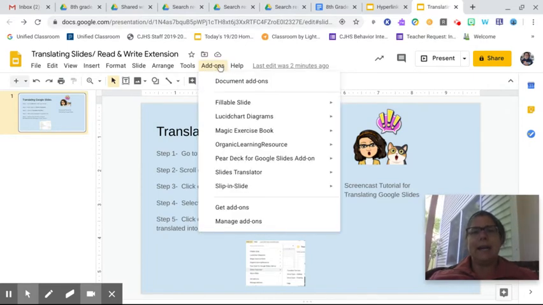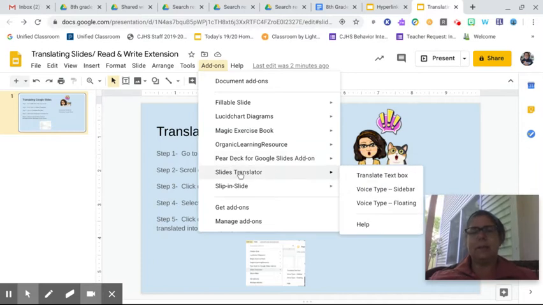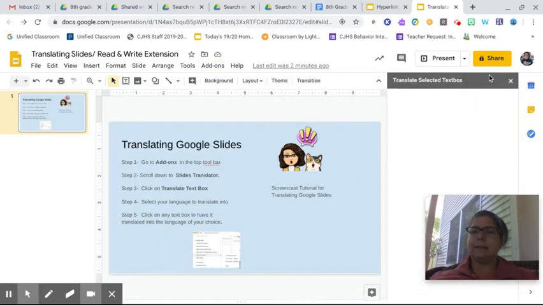When you are in add-ons, you're going to scroll down to the Slides Translator. Now these are also in the box on the left, so you can go and read through this as well. So in Slides Translator, you're going to be given a couple of options. Translate text box, voice type sidebar, and voice type floating. What we're interested in is the translate text box. So I'm going to go to translate text box, and you notice it's going to pop out right over here.